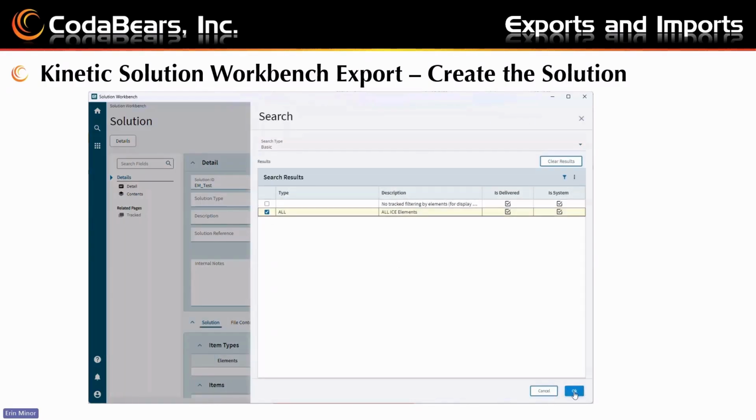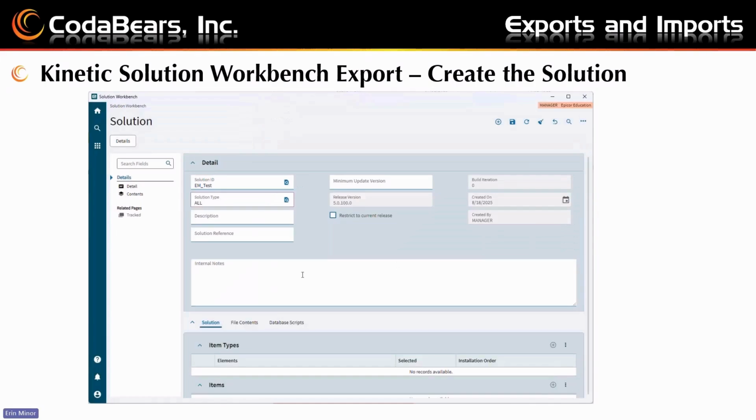There is an option to do tracked elements. Fred has said he's tried that many times and it never works. So just do all for now.